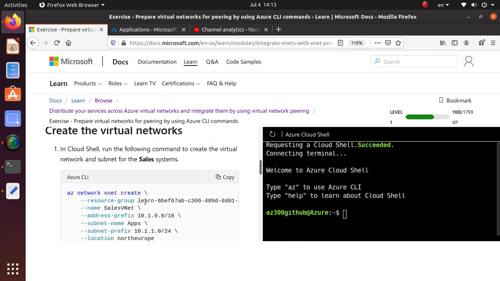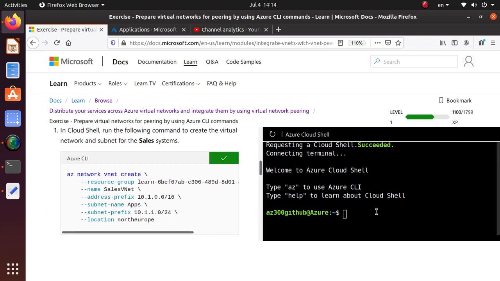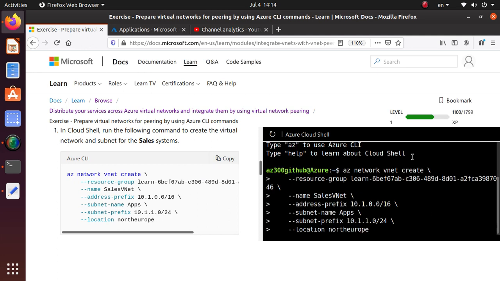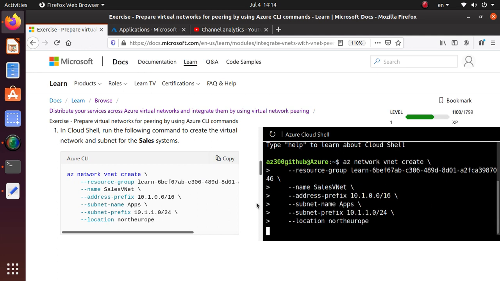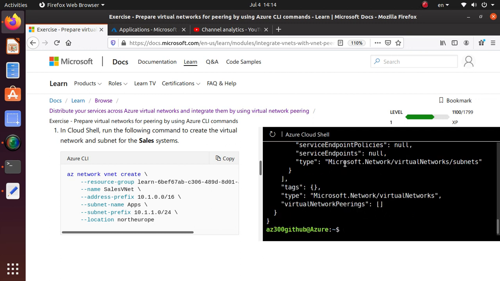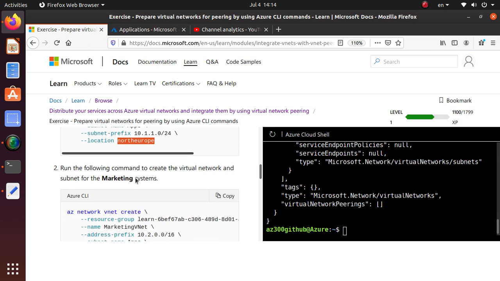Here we are just going to create those virtual networks, and it should be a very simple lab exercise. The command is az network vnet create. It's a very self-explanatory command, and it's going to create in this resource group. Sales vnet is the name of the virtual network. It's going to assign the address prefix. One subnet will be named apps, with this prefix, and it will be deployed in North Europe.